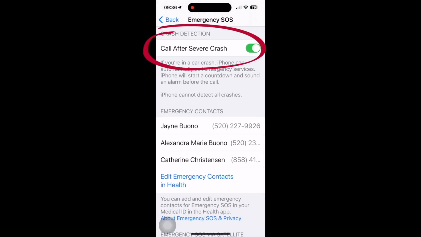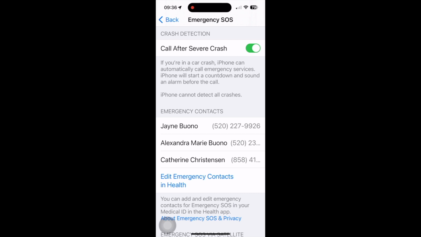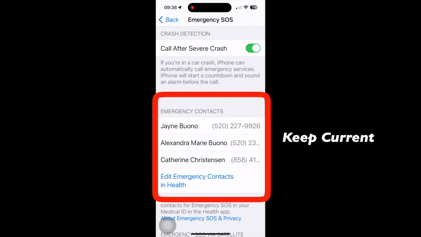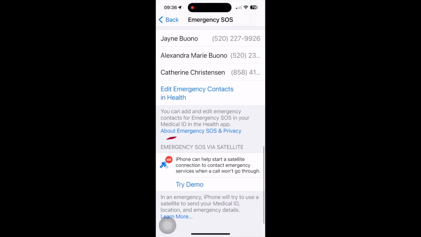If you are in a car crash, you have the option to have the phone automatically call in an emergency for you. While very good, it is not 100% and can occasionally give a false crash, but overall it works very well and you are encouraged to leave it on. We also encourage you to leave the default settings unless you have a very good reason to change them. When an emergency call is activated, your emergency contacts are automatically informed. If you have not designated emergency contacts in the health app, you are encouraged to.